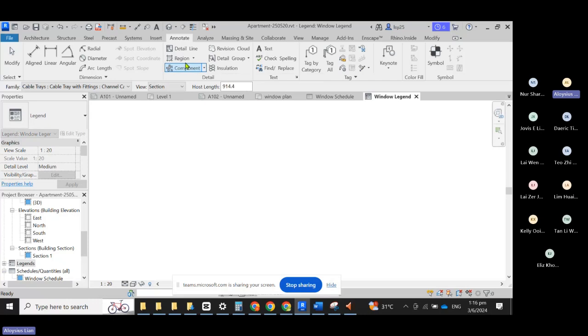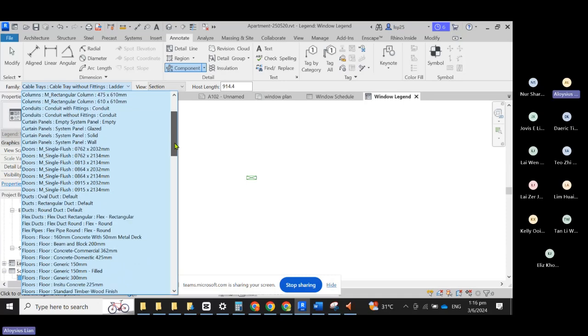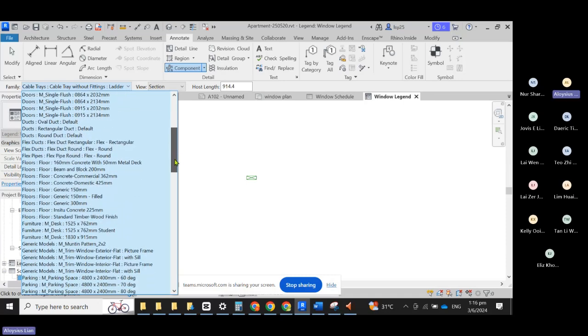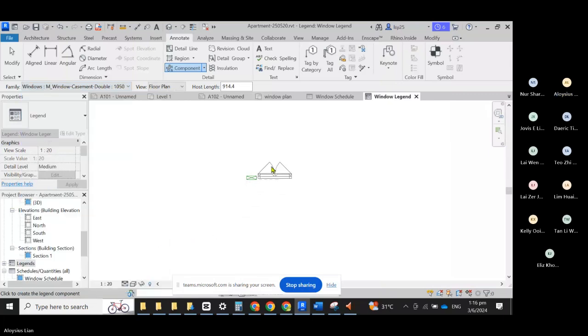Now click on Component under Annotate and place it here. You'll only see an X, but that's because you have not selected what kind of component you want to display. A component is like a particular example of your family. So if I remember correctly, our windows just now were Window Casement Double, this one. And just place them here.